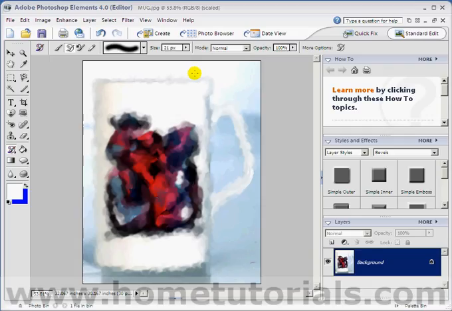So there's just a couple of tools you can have some fun with, zooming in and out, as well as using the impressionistic brush. Enjoy.